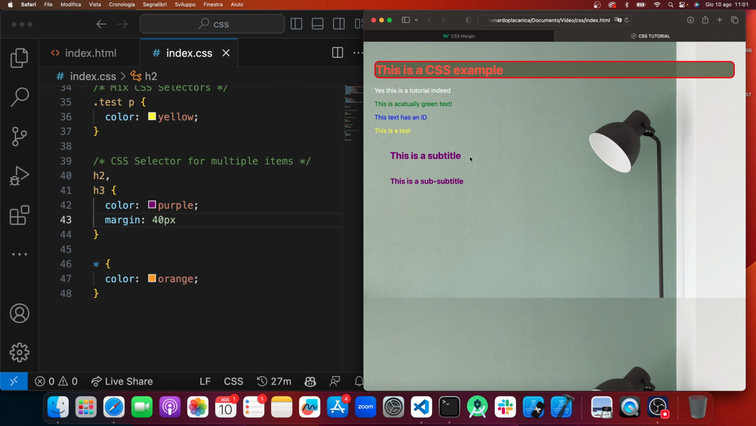You can go margin left, margin right, top or bottom, or you can just simply say margin, and you can use the margin all around. I would say for the spacing, it's fairly easy.